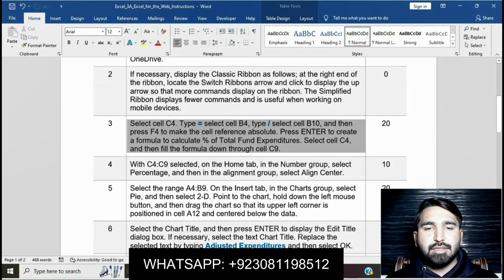Now question number 3 is that select cell C4, tab, is equal to, select cell B4, tab, divided by, select cell B10 and then press F4 to make the cell reference absolute. Press enter to create a formula to calculate a percentage of total fund expenditure. Select cell C4 and then fill the formula down through cell C9.